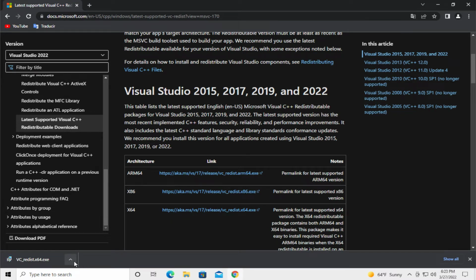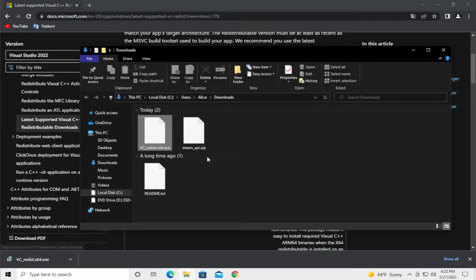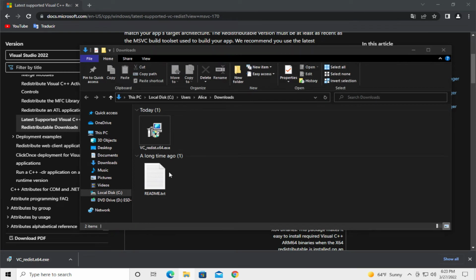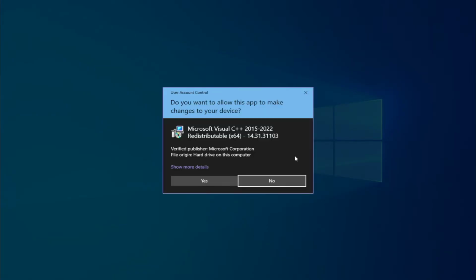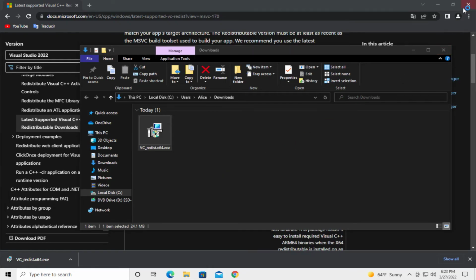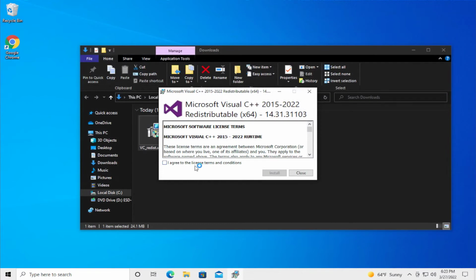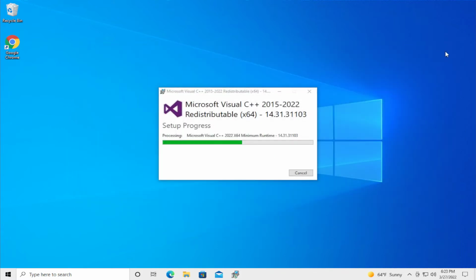Go to the download directory, or in this option select Show in folder. Right click and select Run as administrator. If you receive a User Account Control prompt, click on Yes and mark this option, I agree to the license terms and conditions. Click on Install.